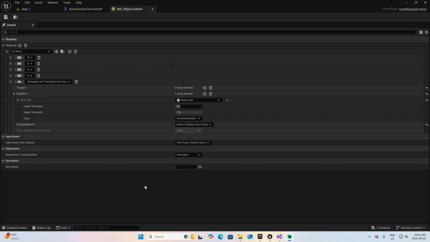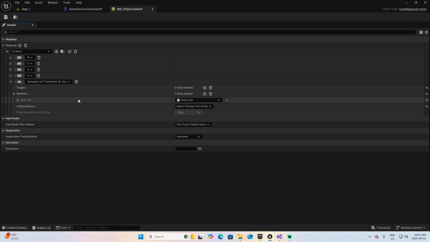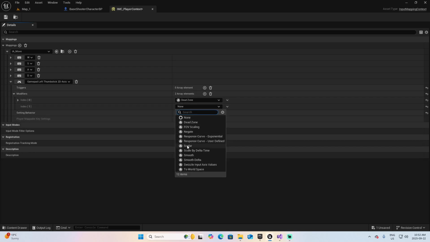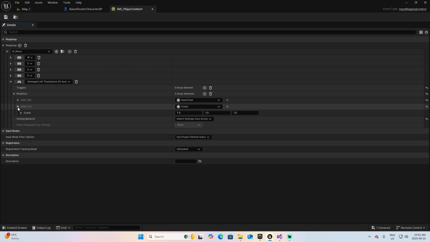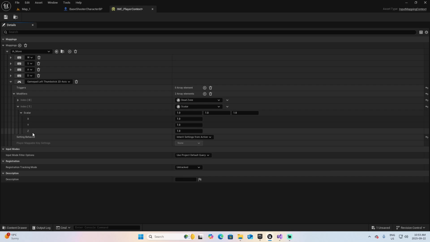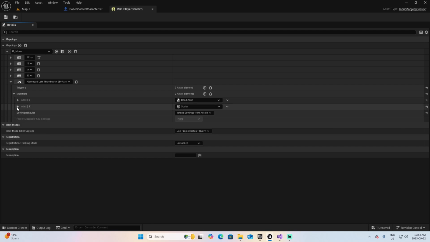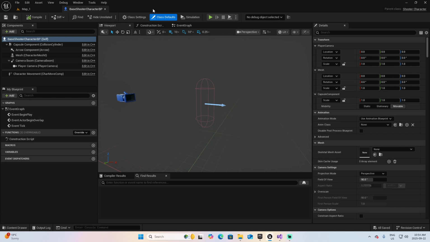There is one more modifier I wish to add to the gamepad, which is called the Scalar. And what this does is that it guarantees that the scale for all the input axes will be full. Look, all the parameters for the different values of X, Y, and Z are 1. Let's save our input mapping, and we can close it now.